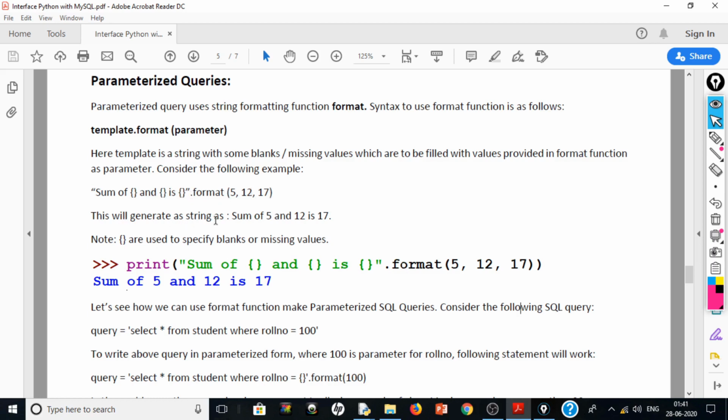So this will generate a string as "sum of 5 and 12 is 17". That means here it will use the first parameter 5 in the place of the first curly bracket, on the second curly bracket it will use 12 as a value, and at the third curly bracket it will use 17. So this is how we have specified the format of the string, and using the format function we have supplied the parameters to that template string, right?